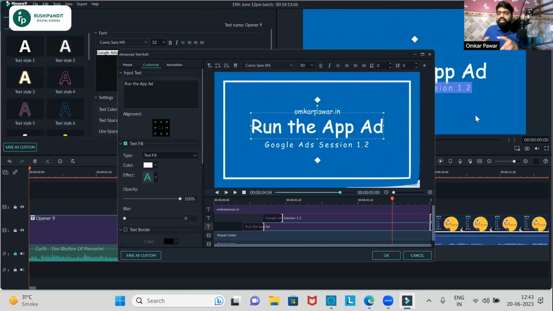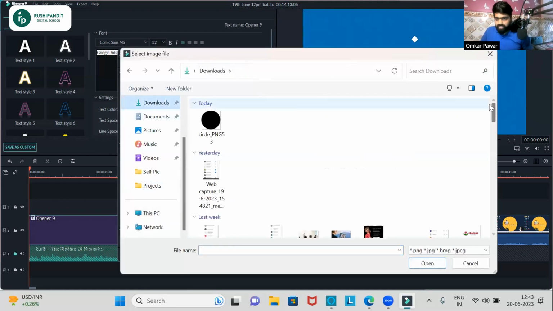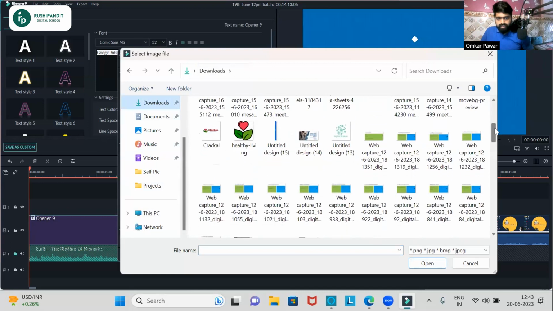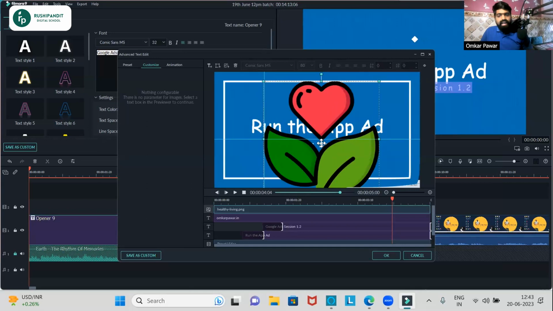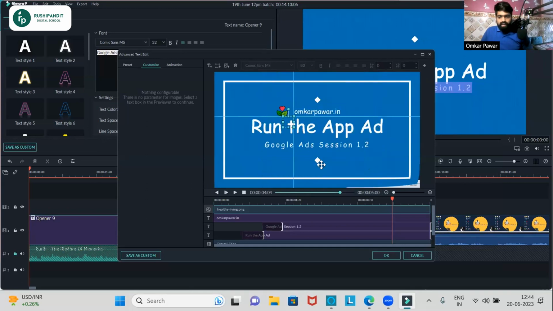If you want to add an image on the opener, you can also add it. So here is the option of image. See here. Click on it, and whichever image you want to add. For example, I want to add this particular one. आ गया? You are going to decrease the size from here, and you will display it wherever you want to display it. Got it? All of you?